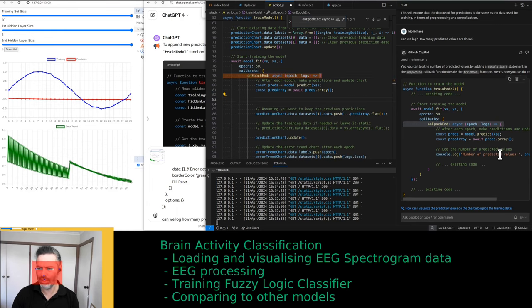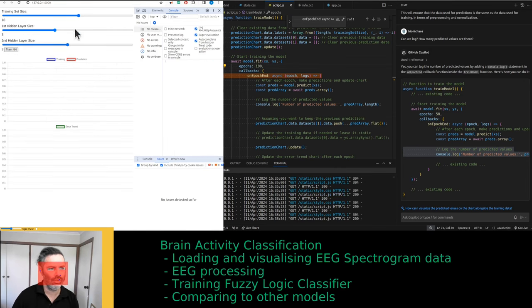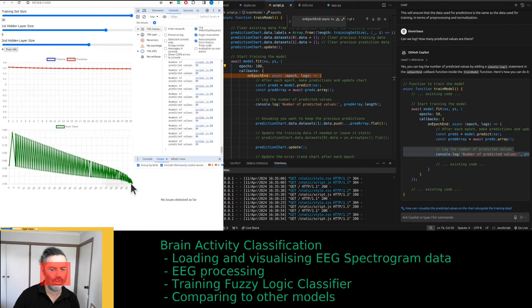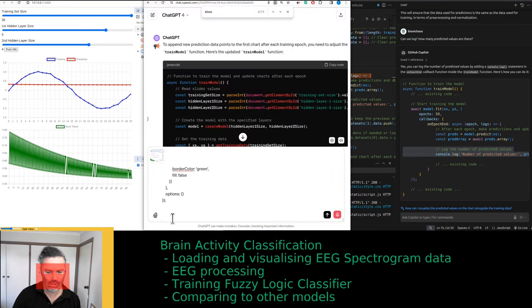That doesn't sound right. It did 50 epochs. Can we try 100 epochs? Still going down, kind of. Yeah, that red chart is not displaying correctly. It seems that the prediction values in the first chart are not displayed correctly.